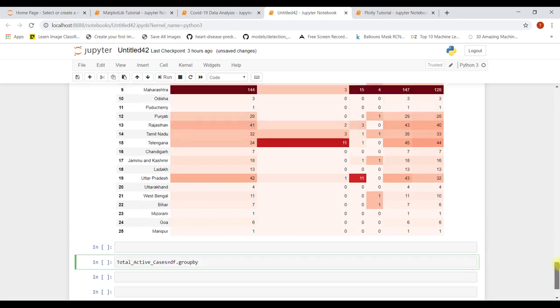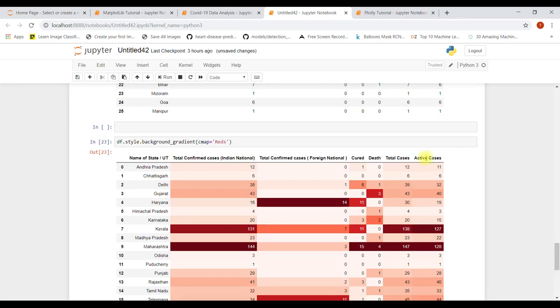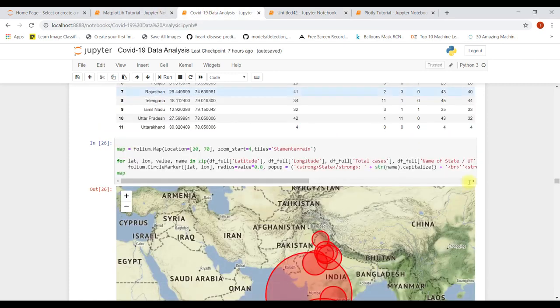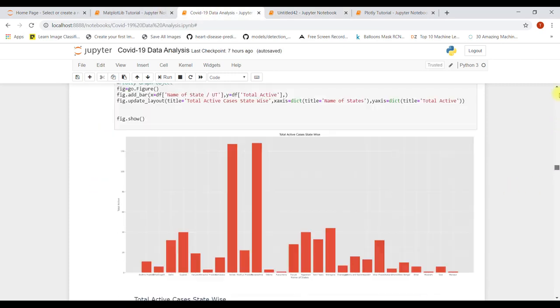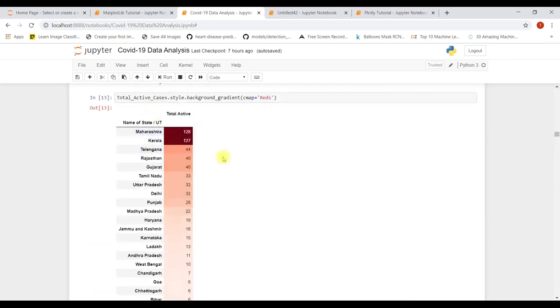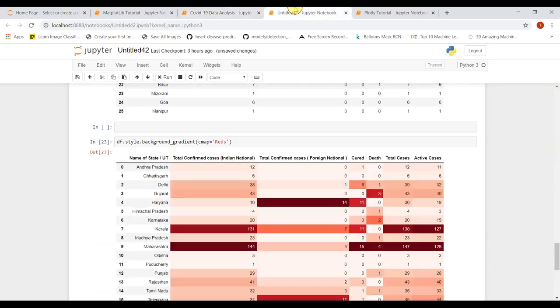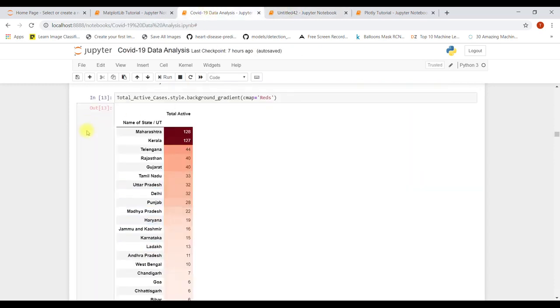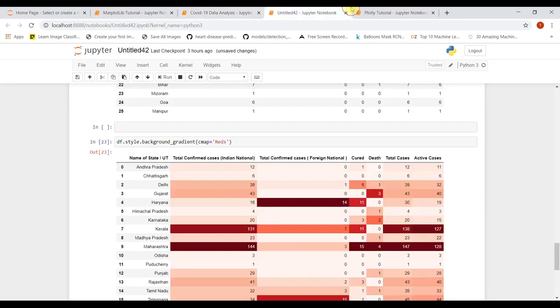Group by means you want to make a group of 2 columns, you can say. Like we want to see the active cases going on in particular states. That means we need to make it look like this, side by side. You don't want to look at anything other than that, you just want to look side by side.